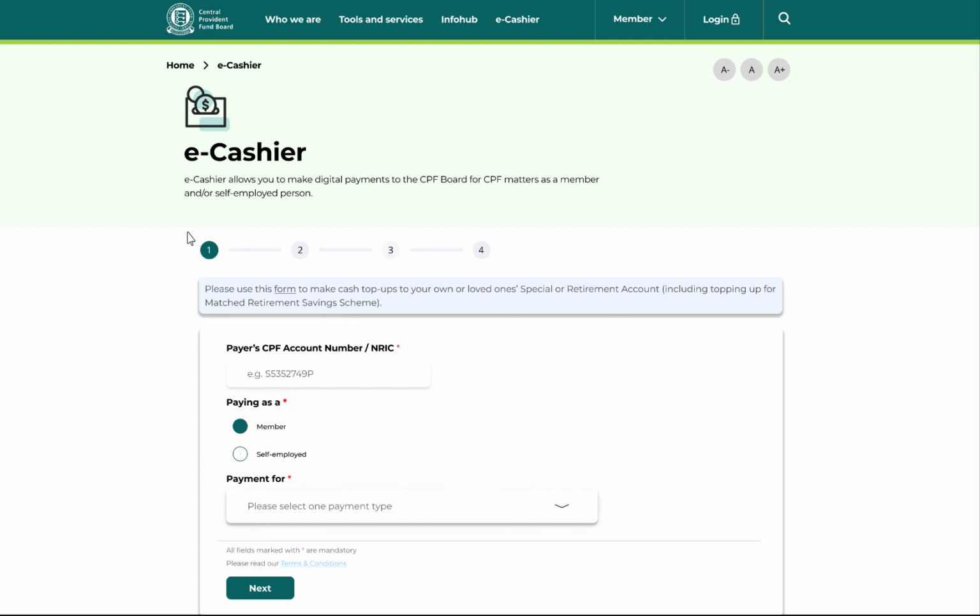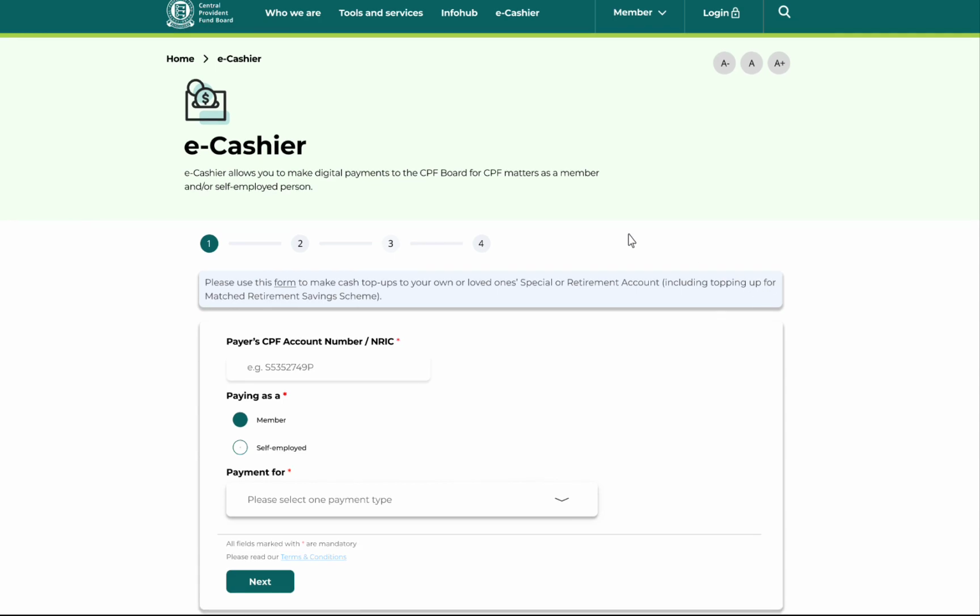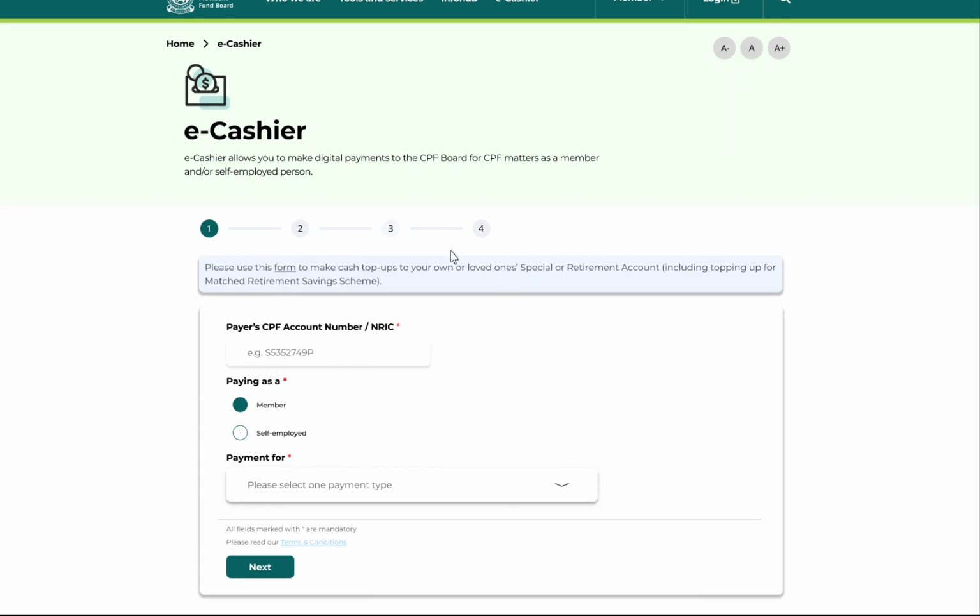The next part is I added the progress bar here to show the users where they are in the payment process, which will make it clearer and let the users have peace of mind, knowing when they can complete it by. Furthermore, I sectioned away the information part from the form so that it's clear to the user. And here they can put in their NRIC, choose the member and or self-employed, and what they are paying for.